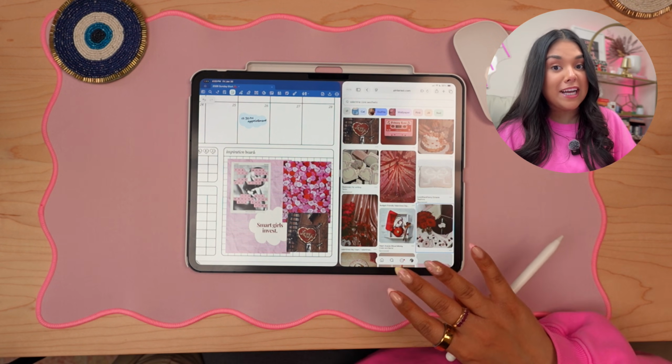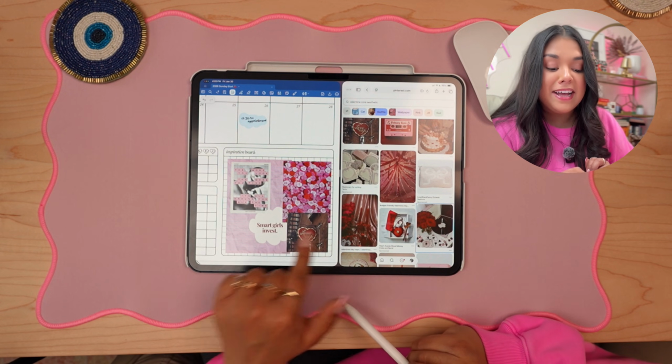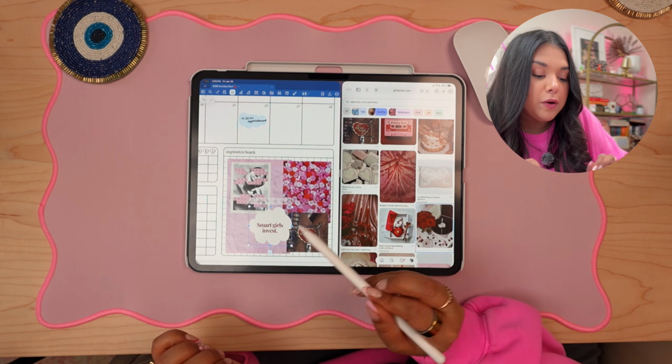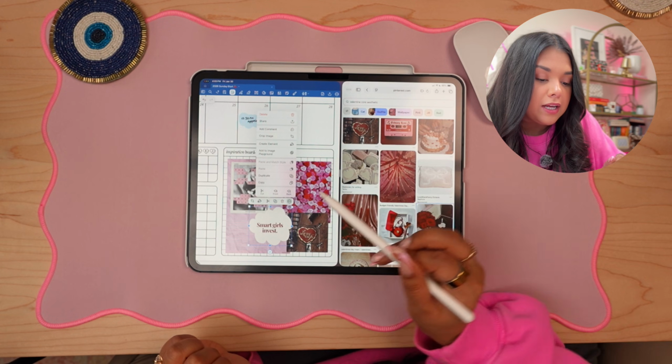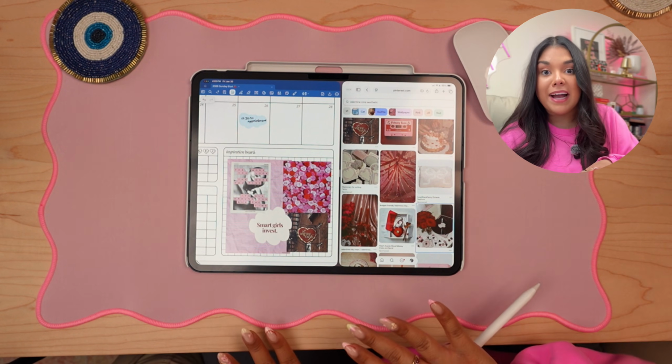And if you find things layering in a way that you don't like, as you can see, my Smart Girls Invest thing went behind the other things I added on top, you can go ahead and tap on it, click on those 3 dots, and then bring it to the front. You can also send it to the back as well.